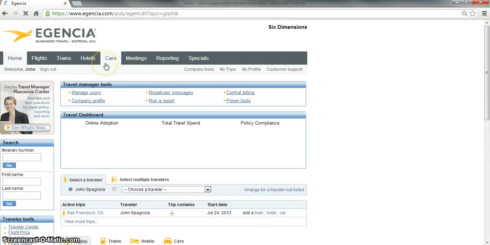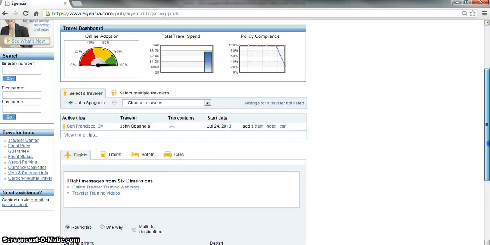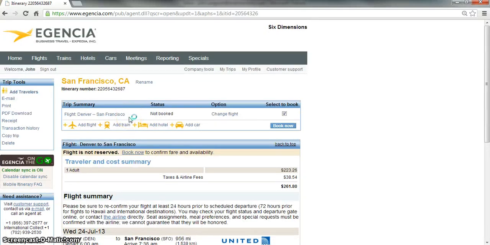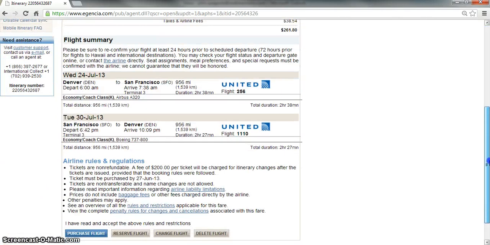Once you've completed your purchase, or even if you've reserved your flight, you can go down here to Active Trips, and you'll see your current flights. You can click on here, and if your flight has been completed, you can download a receipt for expense report purposes, and you can just pull up any additional information you'd like.